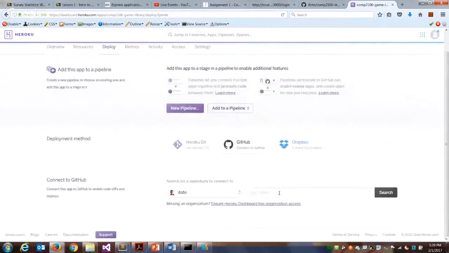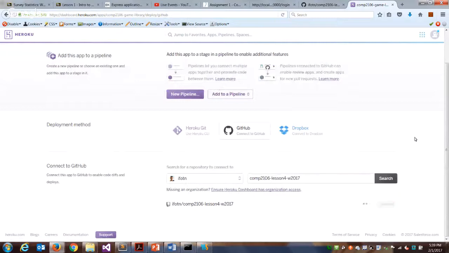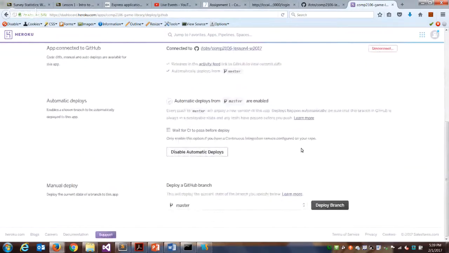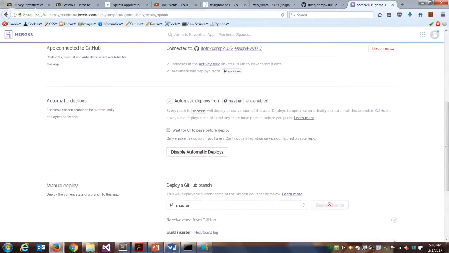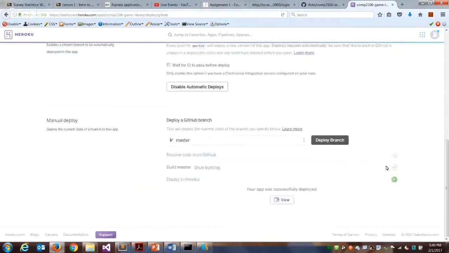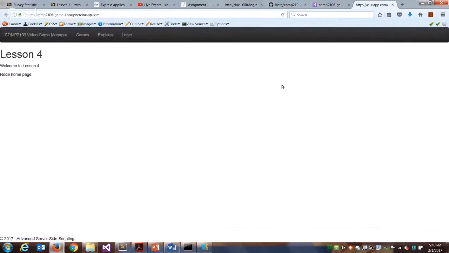I'll connect it up to my GitHub repository. So here's my repository with all my code. I'll connect them up. I'll enable my automatic deploys. And I'll deploy the branch. I don't think we even need to add the Node buildpack because Express has all the configuration inside. We'll try it and see. Yep, it says deployed successfully. View, there we go. So we can go to the games, register, login, and home. So what was that? About 4 clicks on Heroku to get our code from GitHub running.